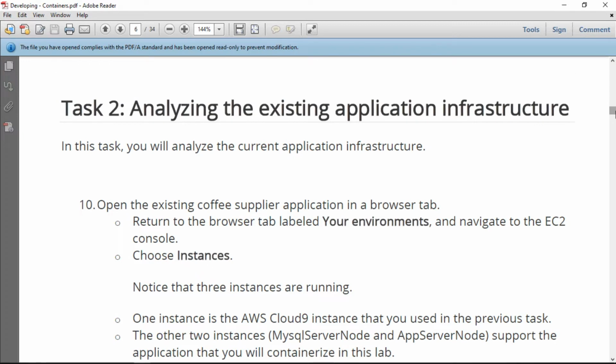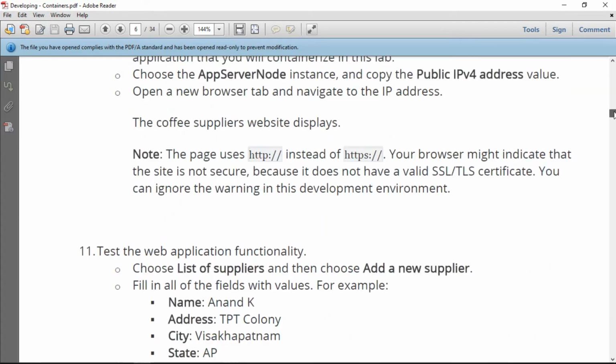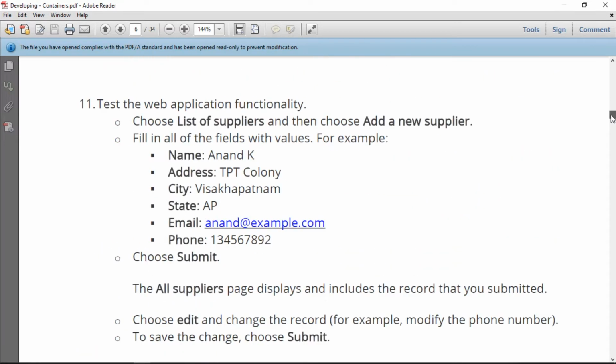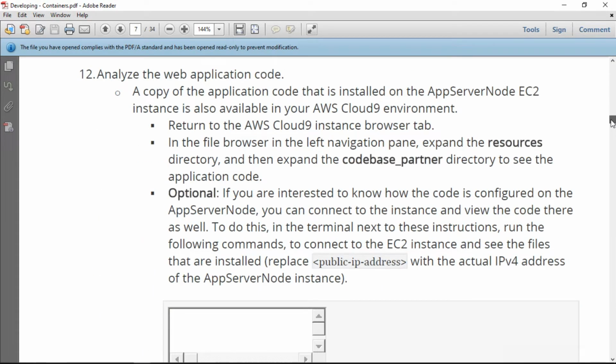So now Task 2, the most important one, analyzing the existing application infrastructure. As I mentioned already, we have this website. We have already gone through the website over HTTPS, and also gone through the web functionality. We have added a record, and gone through all these things. So I think we will also analyze the web application code.